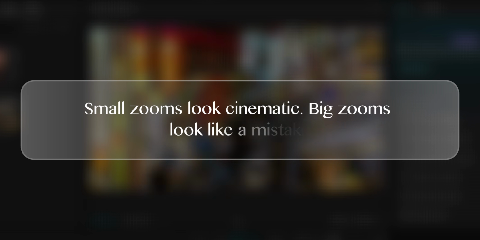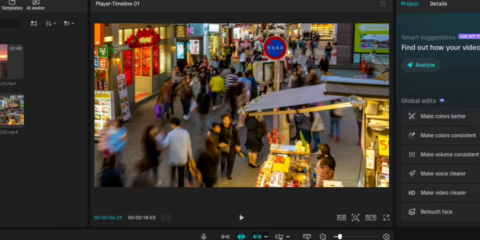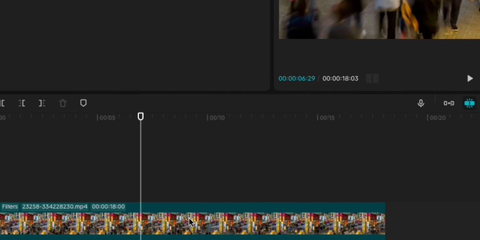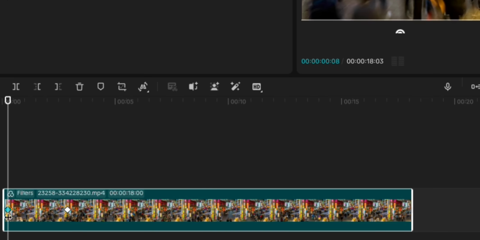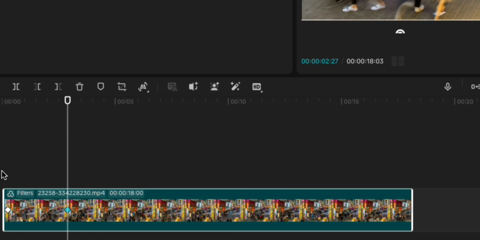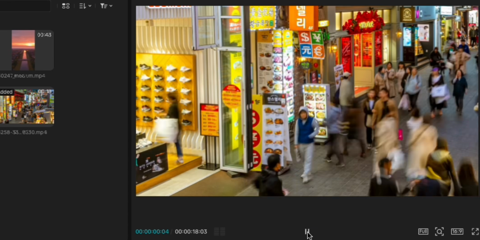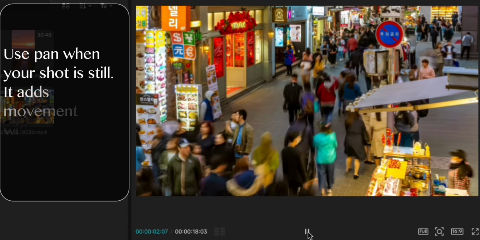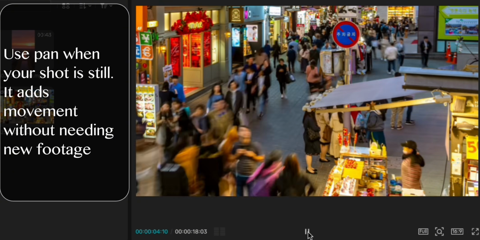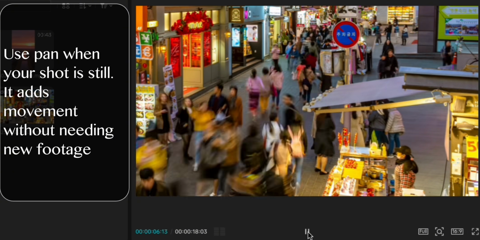Pro tip: small zooms look cinematic, big zooms look like a mistake. You can also animate position. Add a keyframe at the start, then move the clip slightly at the end. This creates a pan effect. Pro tip: use pan when your shot is still. It adds movement without needing new footage.